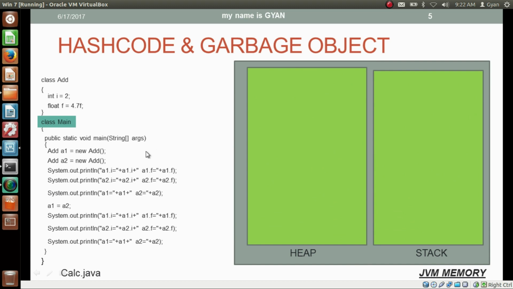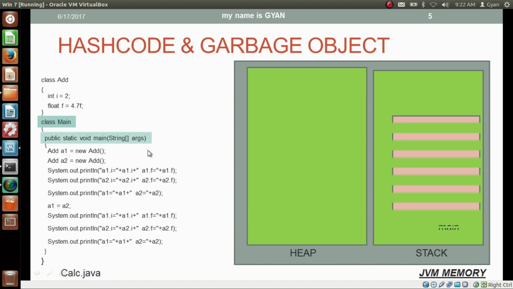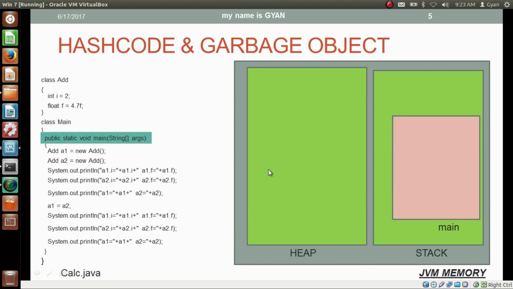The execution starts from the method main and a stack frame of the method main gets created, having a location for the variable args of type string array. The location for the variable args contains an address. We will discuss this address in a later session.